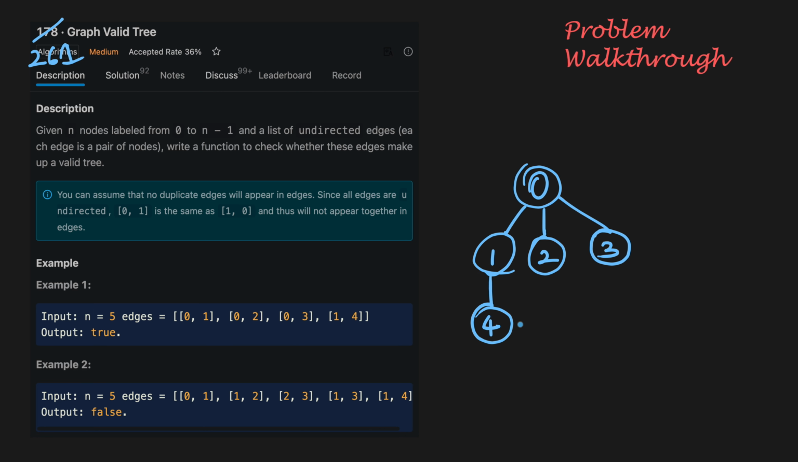Now we check, is the graph connected? Yes. And is it acyclic? The answer is again yes. So for this example, the answer would be true.